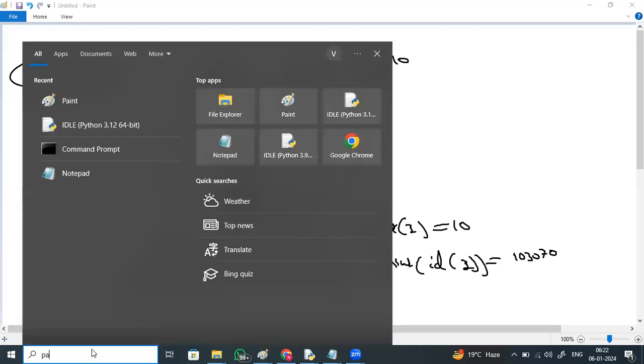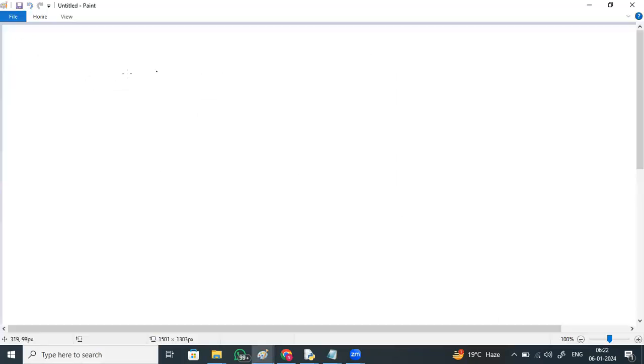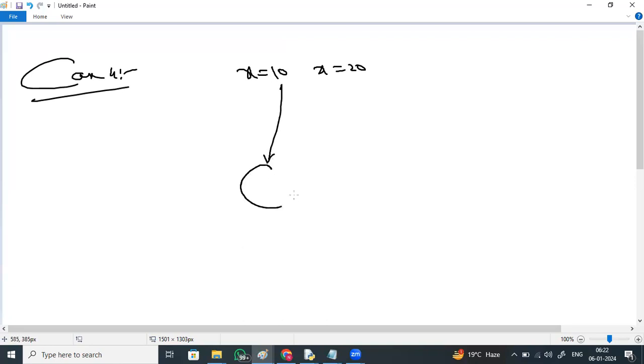Next, case 4. Now try to observe x and x only, not x and y here. x is 10, x is 20. How many objects here? x equal to 10, x equal to 20. For 10, one object with some address. For 20, one object with another address.